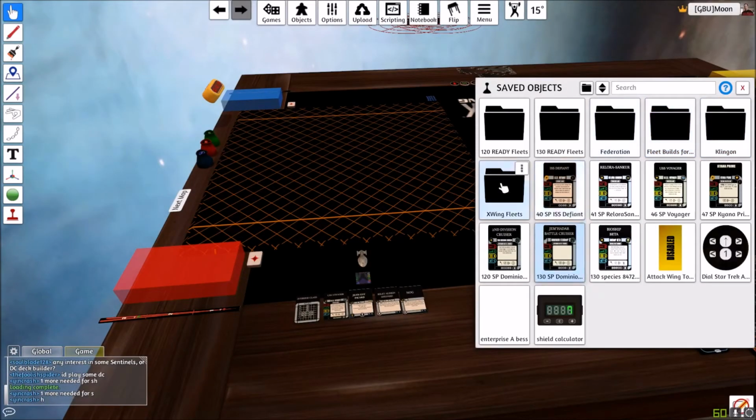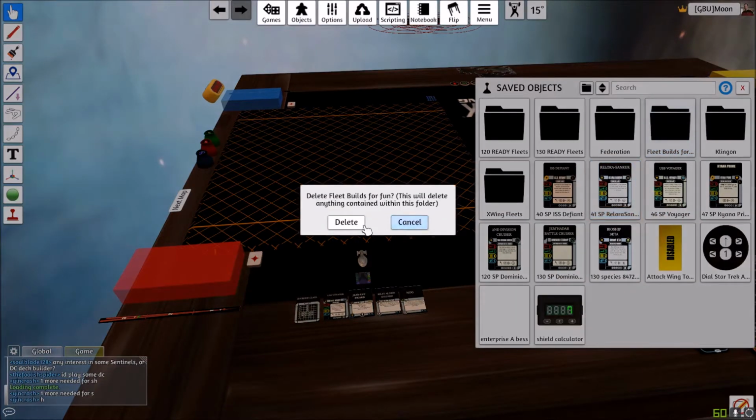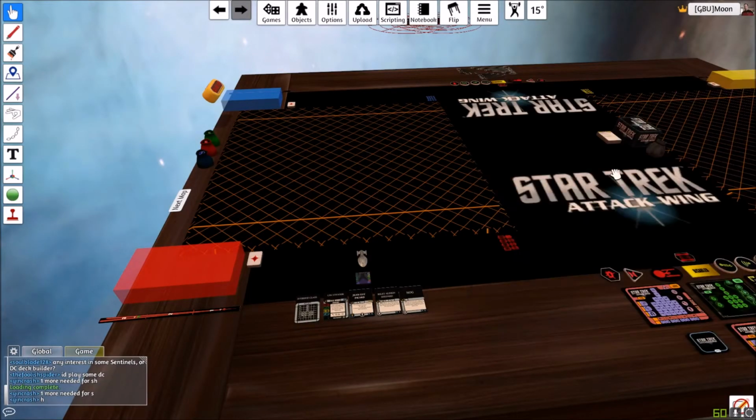Hit create. Here's a folder. Once you start building a lot of different things, it's a good idea to get things into folders so you can keep things a little bit organized. But then close that. Here's the ship.